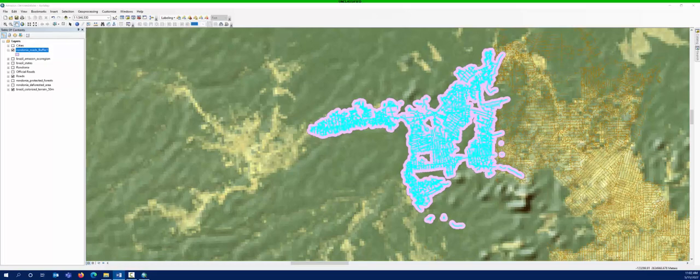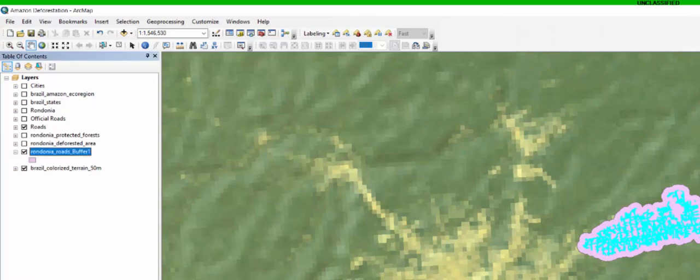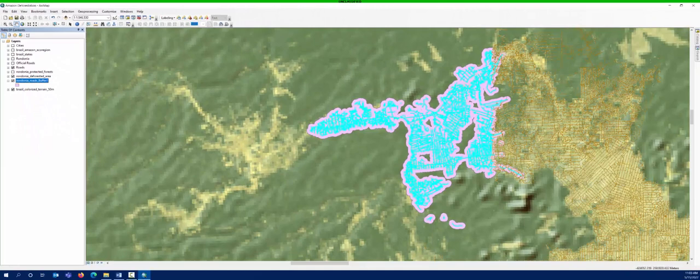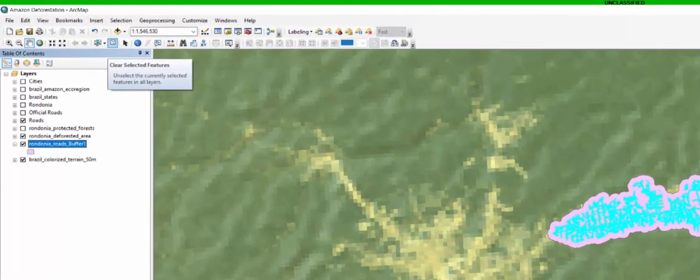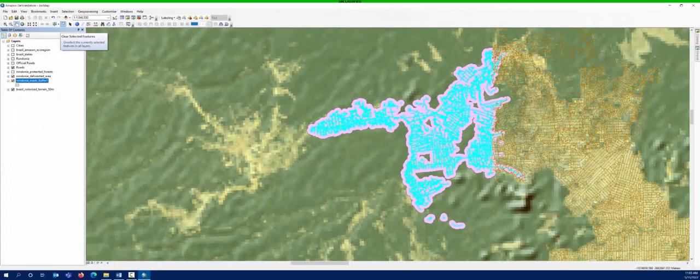To do this, we'll go back to the table of contents and drag the Redonia Roads Buffer 1, or just the buffer layer, under the deforested area layer, and then turn it on. If you have a hard time viewing the layer, as I do, you can go ahead and clear the selected features, which will clear the selected roads that we have highlighted. This is fine as we now have our set and we don't need to continue using these.